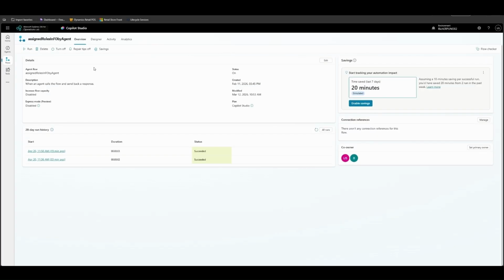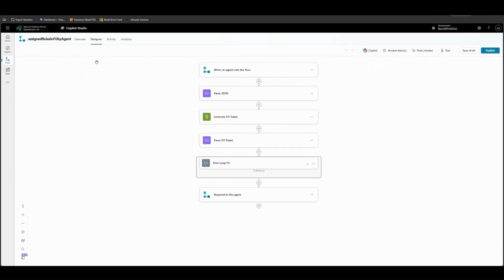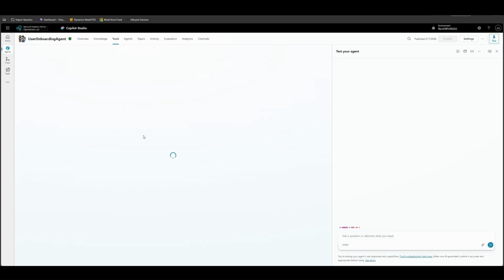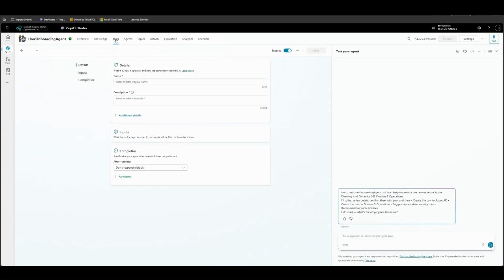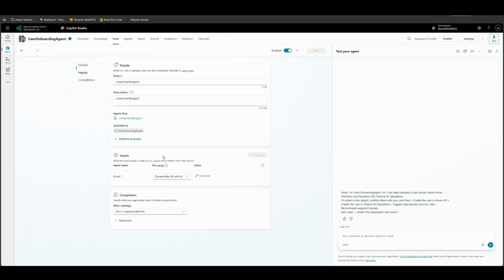Okay, so if I go to the designer, and these are the assigned roles by FNO, let's first go to the user creation one. So let's go back and start from the user creation flow. I come here, the tools. The first one is the user creation.